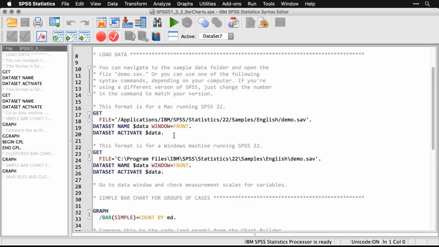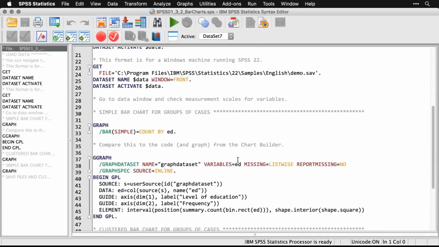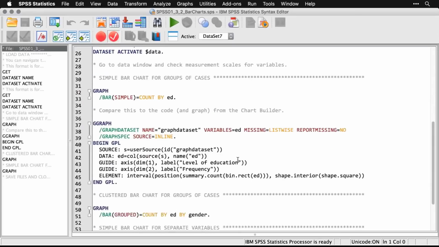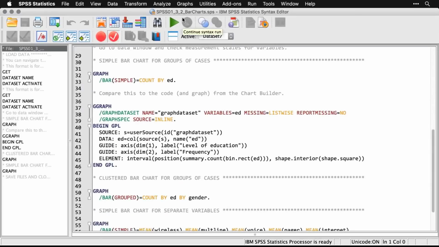This is the command for Mac if you're running 22, and this is the command for Windows if you're running 22. Just change the version number if you need to. Once you have the file open, we're going to make some bar graphs. Now I'm going to do it by coming up here to what are called the legacy dialogues.